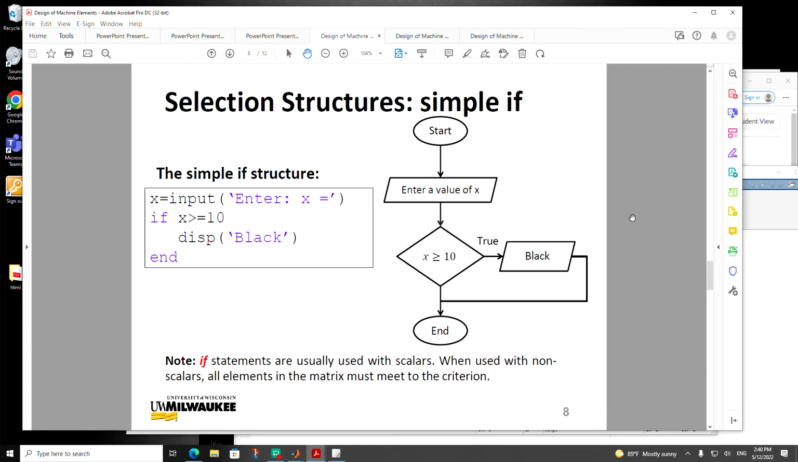I think a reasonable question would be, you know, what happens when X is whatever, you know, 11. So you would expect the block to be displayed, or what happens if X is 9? You'd expect nothing or whatever. So understand the flow.